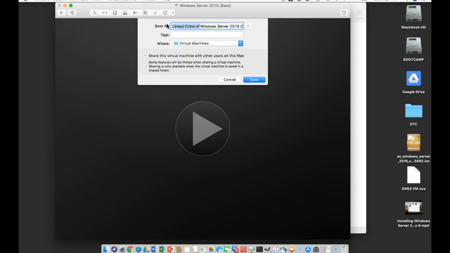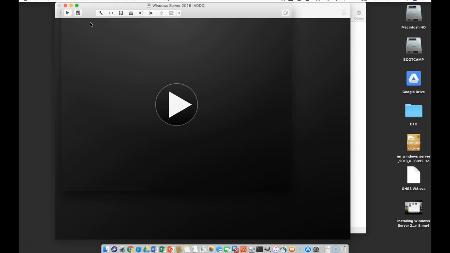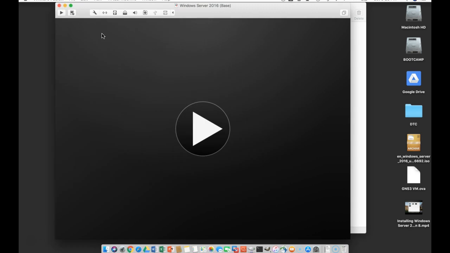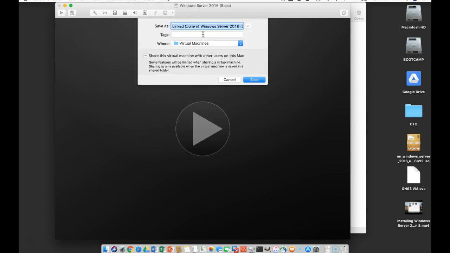and I'm going to name this clone Server 2016. I'm going to call this ADDC. And boom, we have a new virtual machine called Server 2016 ADDC. Go back to the server base, so I just closed out the ADDC. Go back to Virtual Machine and create another linked clone.